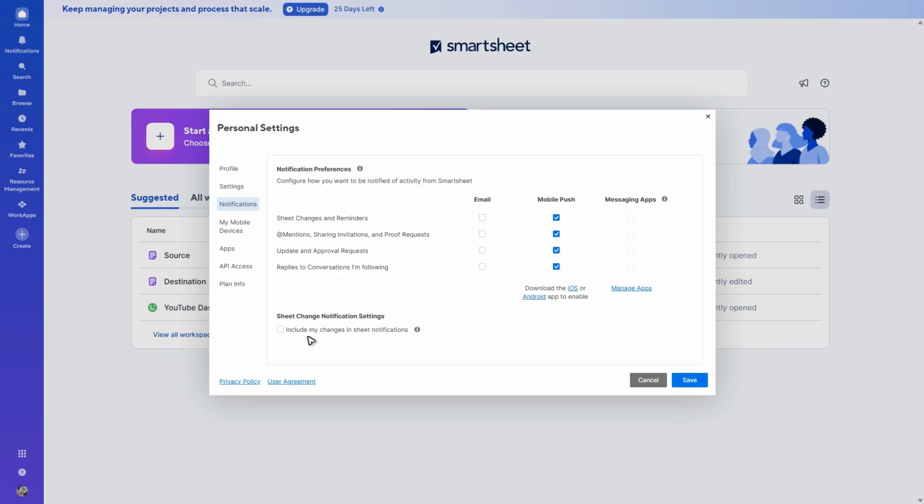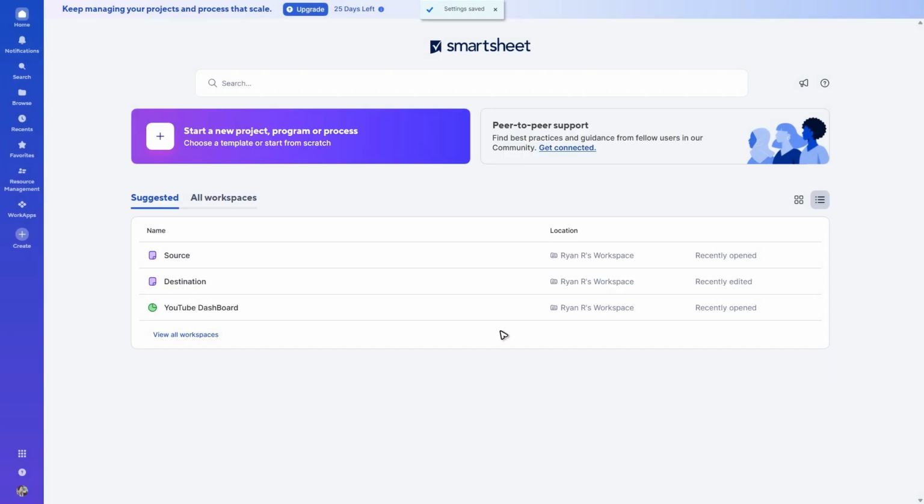Also, if you want to, you can include my changes in sheet notifications. Okay. You can tick on it and you will receive this specific notification as well. And once you're happy with it, you can now go ahead and click on Save. I'm actually going to disable all, save, and once done, you're good to go.